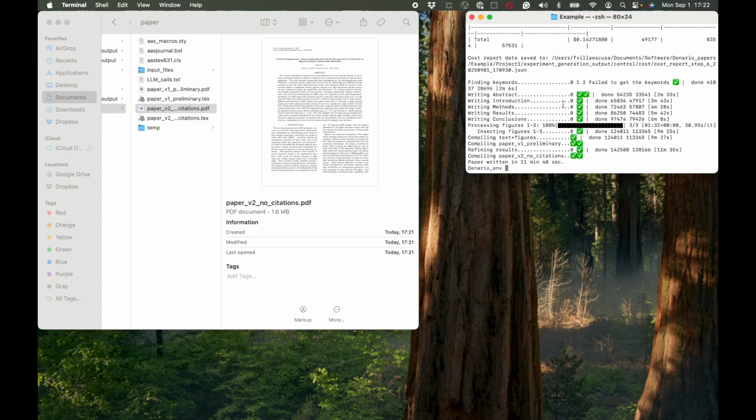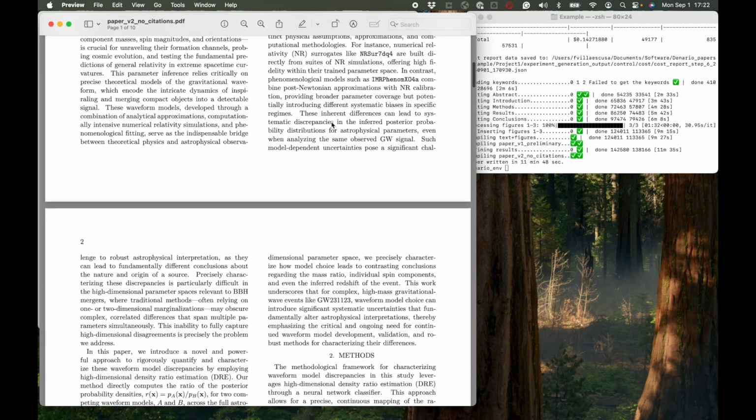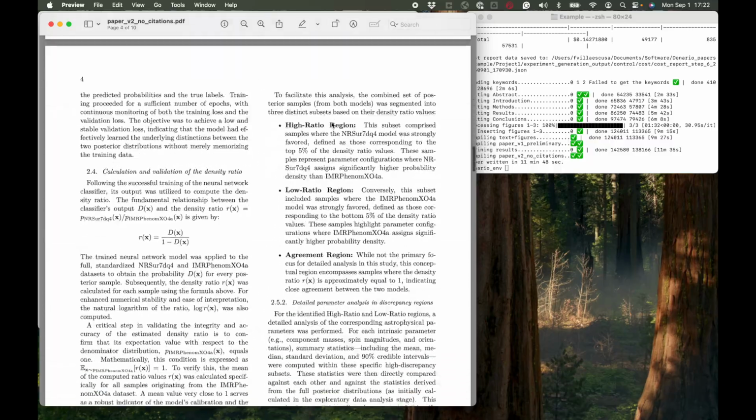So that's it for this demonstration of how you can use Denario to write a paper given some data. And as always, it's really important to check everything, check the results, make sure that it makes sense and reads well.